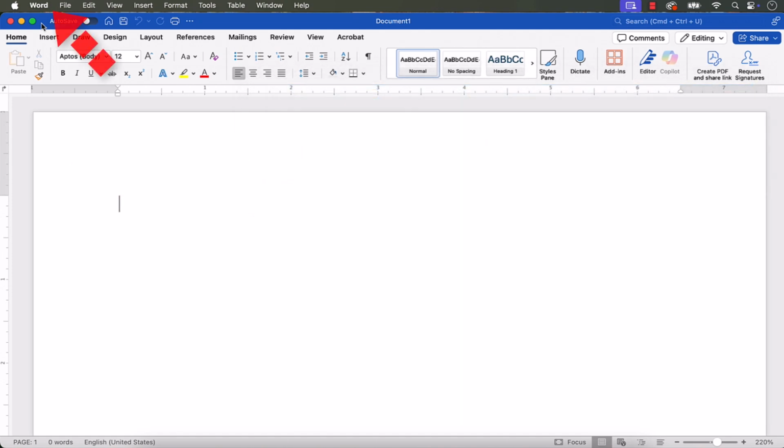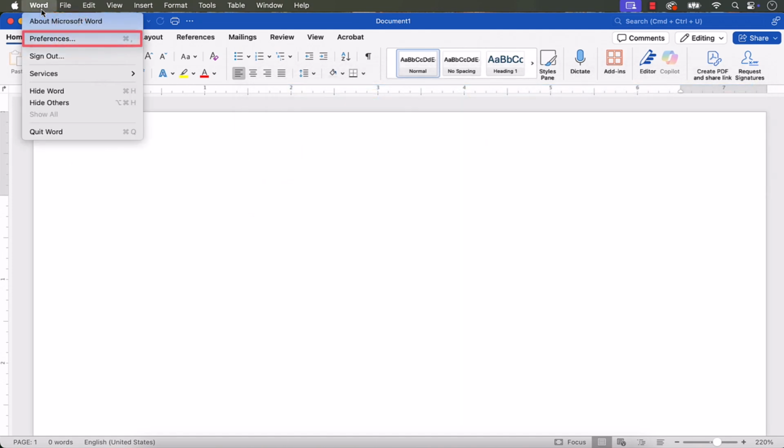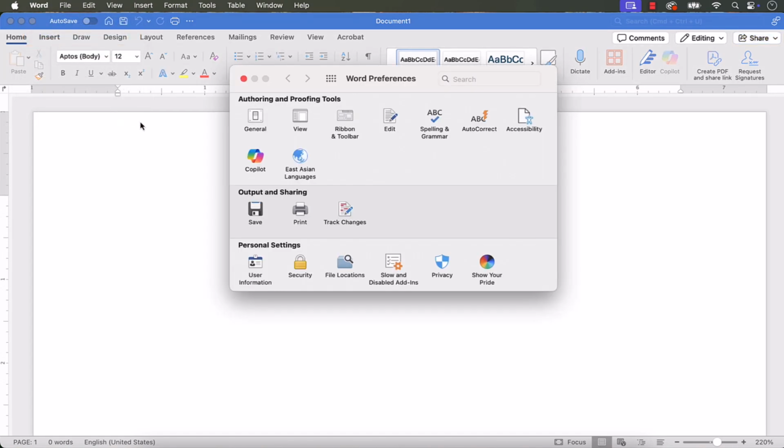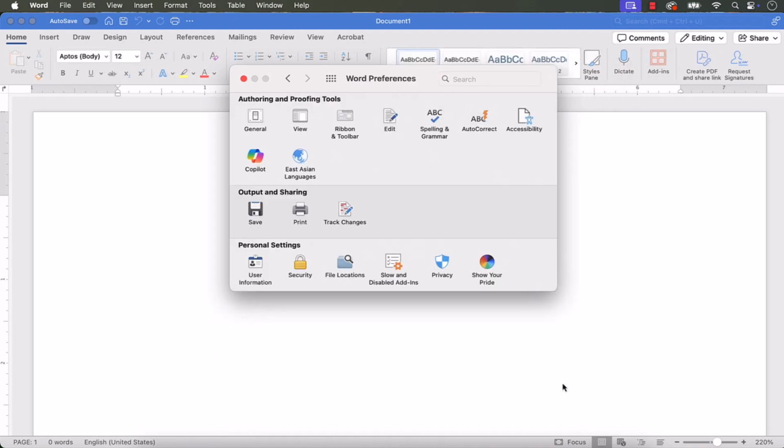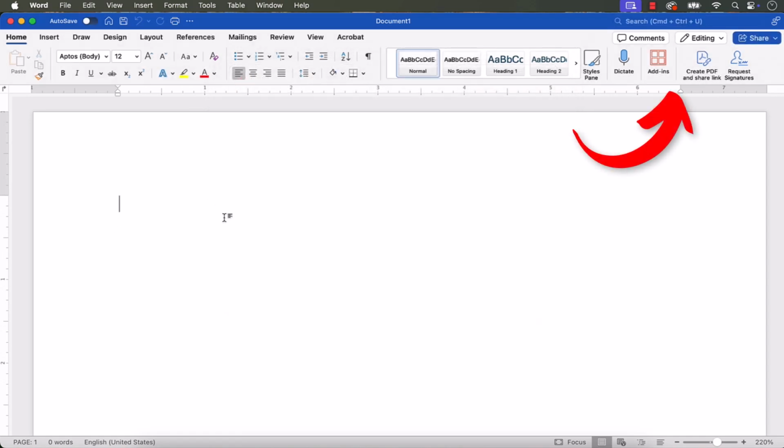To begin, select the Word menu, followed by Preferences. When the Word Preferences dialog box appears, select Ribbon and Toolbar. From there, ensure you're in the Ribbon tab, and then select Assistance in the right-hand menu. Next, select the Remove button, and then select the Save button. Lastly, close the dialog box. The Copilot button and Editor button should be removed from the Home tab.